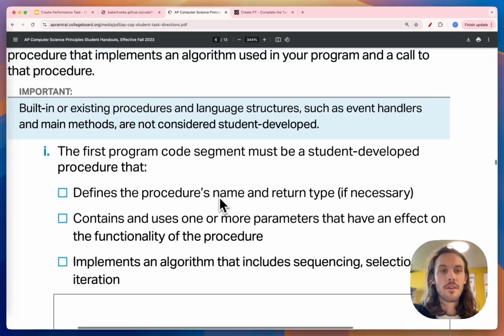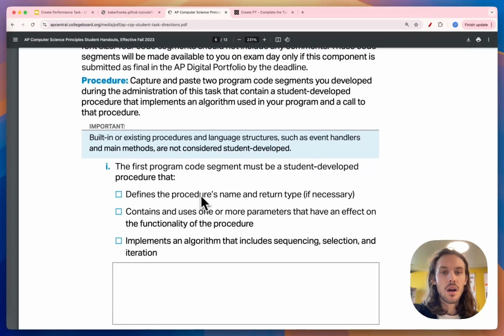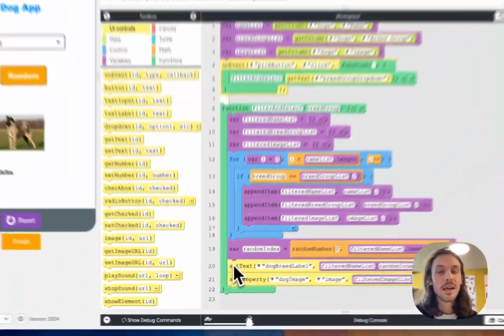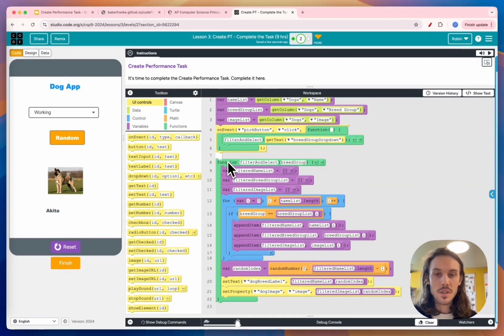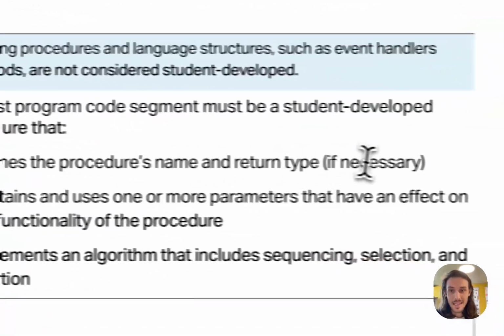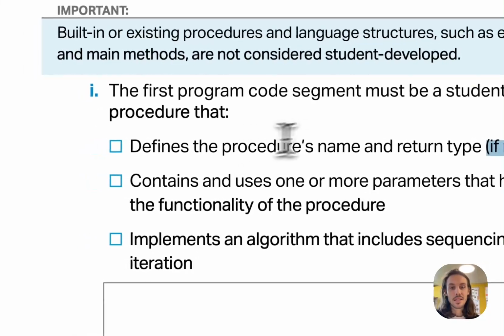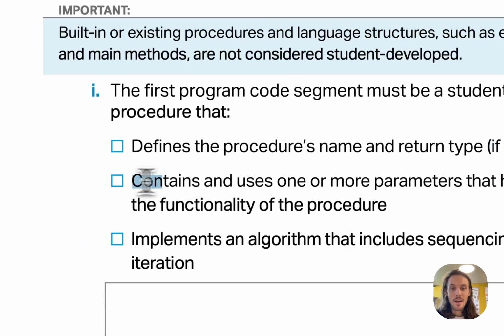So the important thing for the first part, for the procedure, is that you need to take a screenshot of your procedure. This is your function on code.org, and it needs to be the first function that appears in your code. In my case, I only have one here, but if you have several functions, then make sure that the first function in your code is the important one that you want to screenshot. For this function, you need to make sure that return type, you don't need, this is only if necessary, but your function has a name, of course. It needs to have parameters.